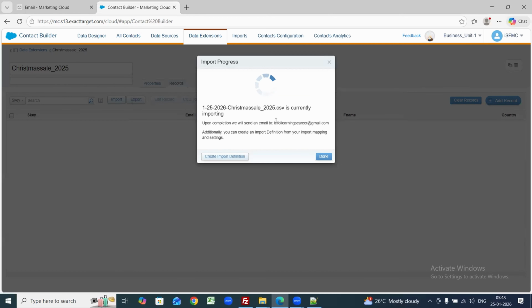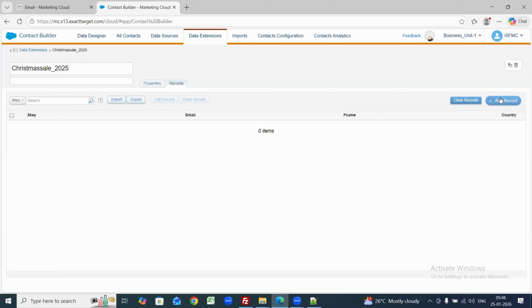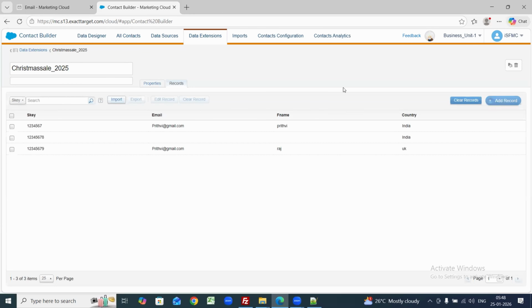Now it is going to take a couple of minutes, then the records will be imported into the data extension. So in this way, you can also manually import the data into the data extension. Let me click on done. Let me refresh the DE. So here you can see the records have been added into the data extension.